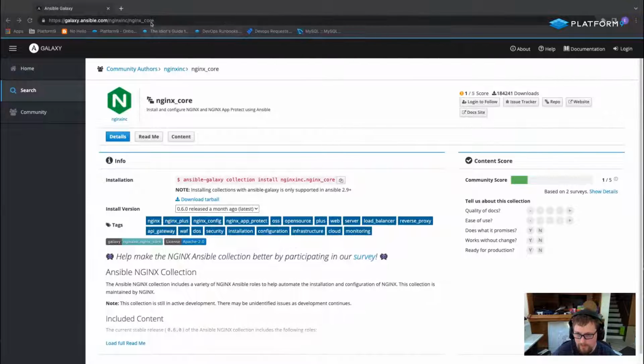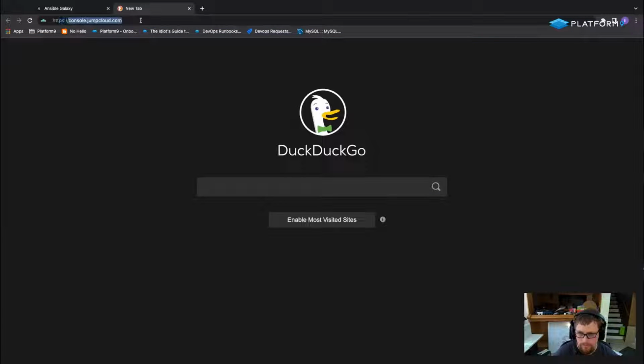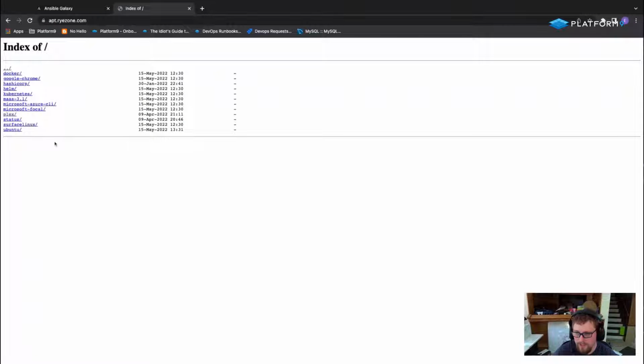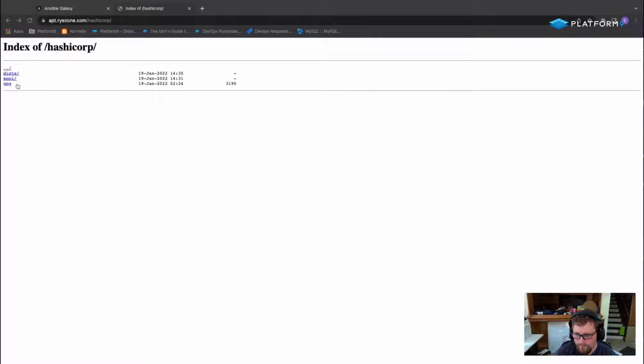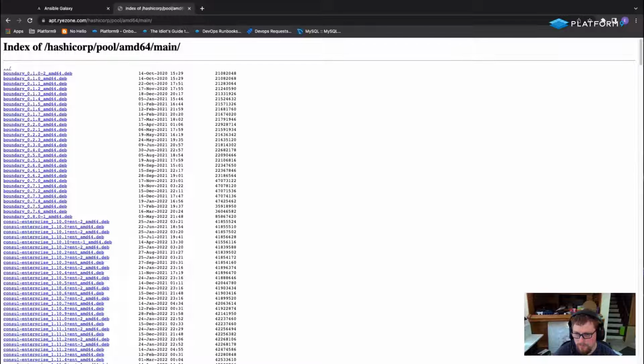All right, so now I should be able to go out to Horizon.com, and here's my app server. I can see I've got all of my different repos that I'm mirroring. I can click into, say, the HashiCorp repo. Here's that GPG key that I was talking about, so I can download it from there. I can see what's in the pool.